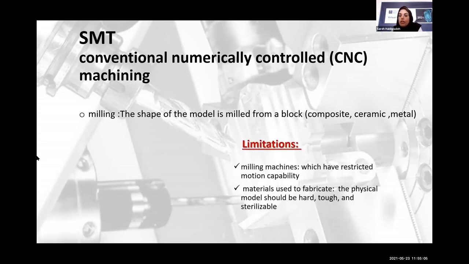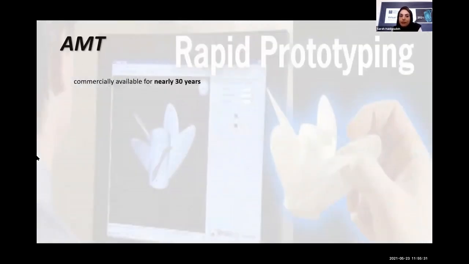But we have some limitations with this technology. The first one goes back to the milling machines. We have restricted motion capability, so we're not able to produce complex geometries. And the second one goes back to the material. The block that you use with these milling machines should be tough, hard, and sterilizable. So we cannot have any material fabricated by CNC machining.